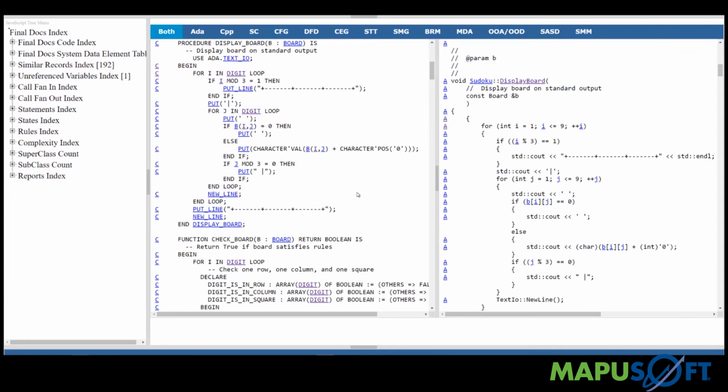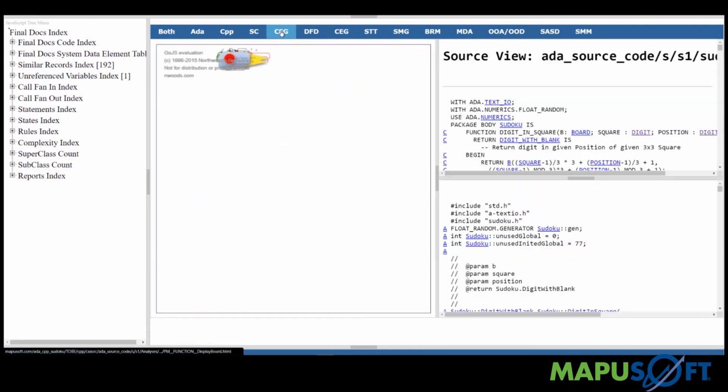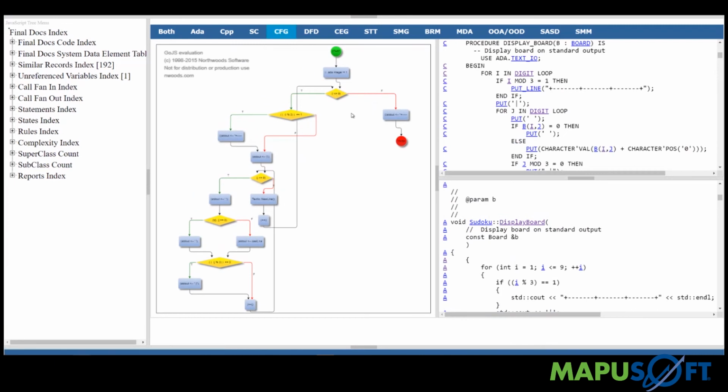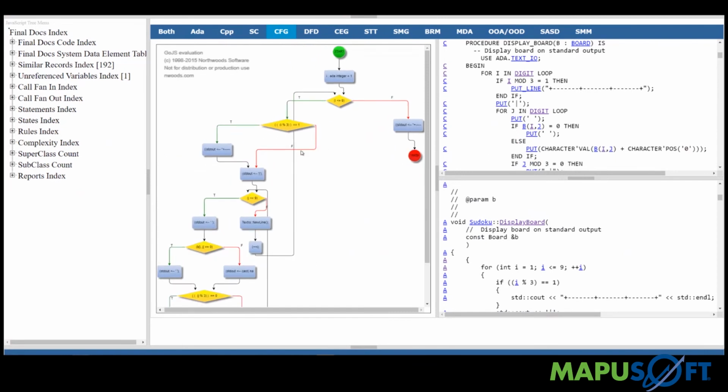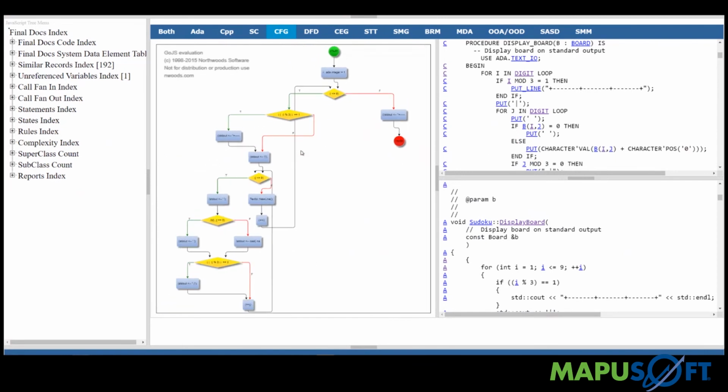So I'll go back to where we were here, and we'll go check out the next graph, which is a control flow graph, really showing the decisions and the control flow within a method. So here I can easily see, without having to look at hundreds or thousands or millions of lines of code, really, what specific method does.